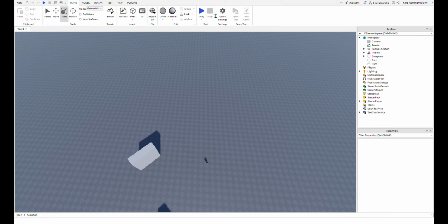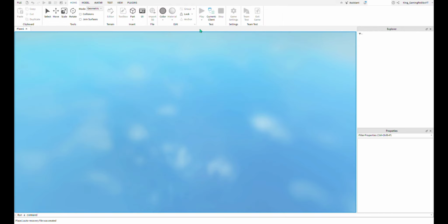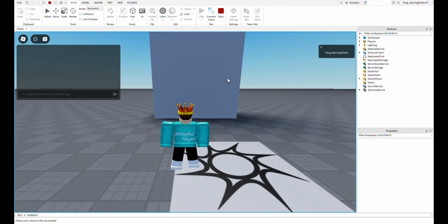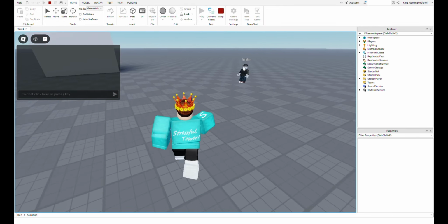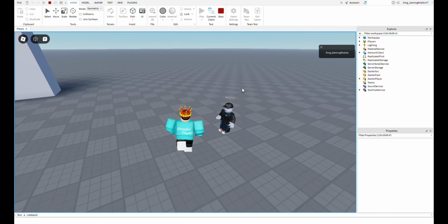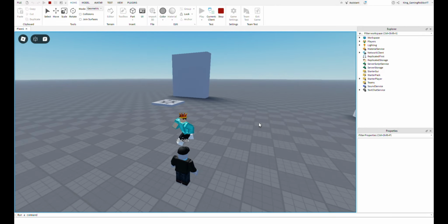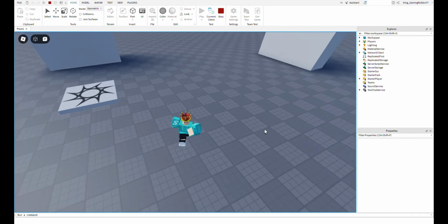Alright, for this first example and demonstration of what server and client are, I'm going to start the playtest. So I have an NPC right there. Let's pretend that's an actual player, someone who's playing with me, and I'm me, alright?